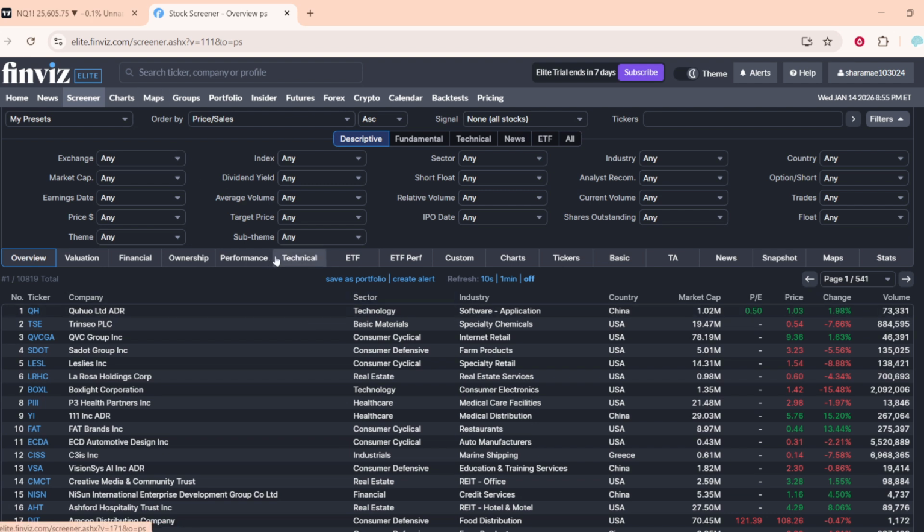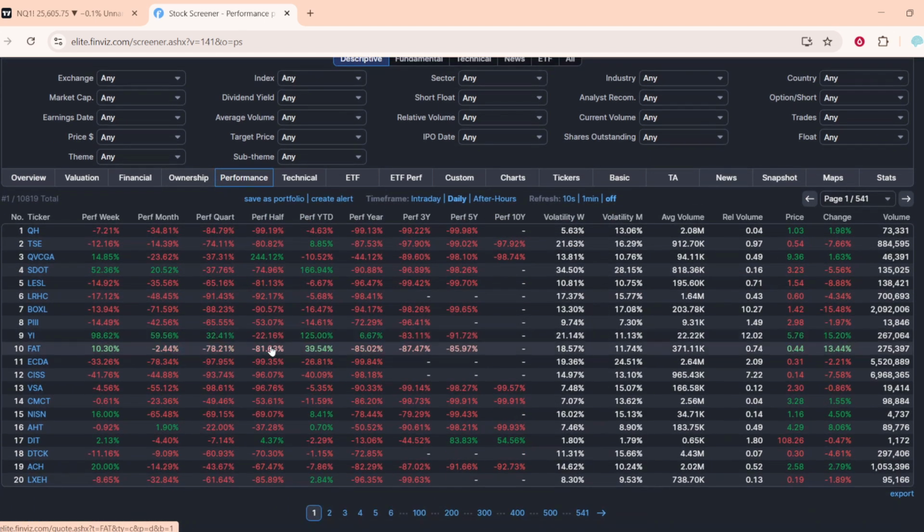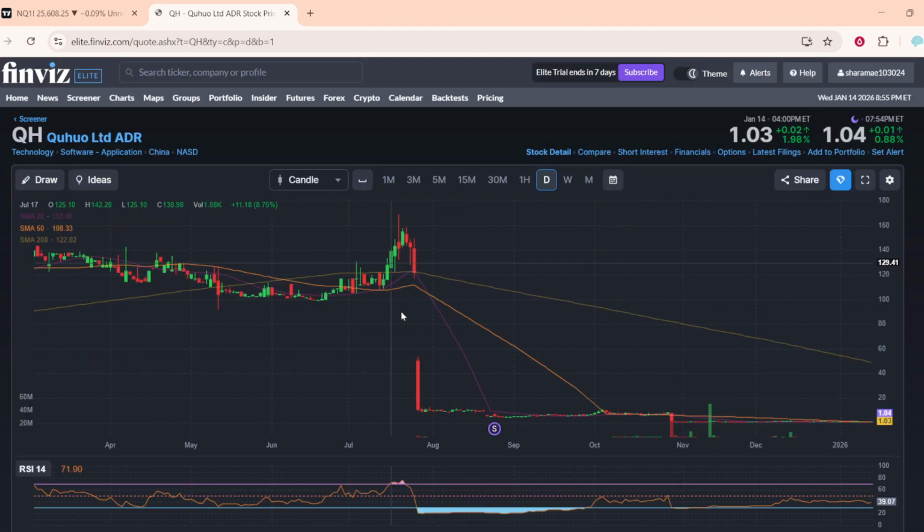Set change to either up or down to surface active movers. Choosing up highlights rising stocks with momentum. Choosing down highlights those selling off. Both scenarios can create tradable volatility, so pick the direction that aligns with your setup.